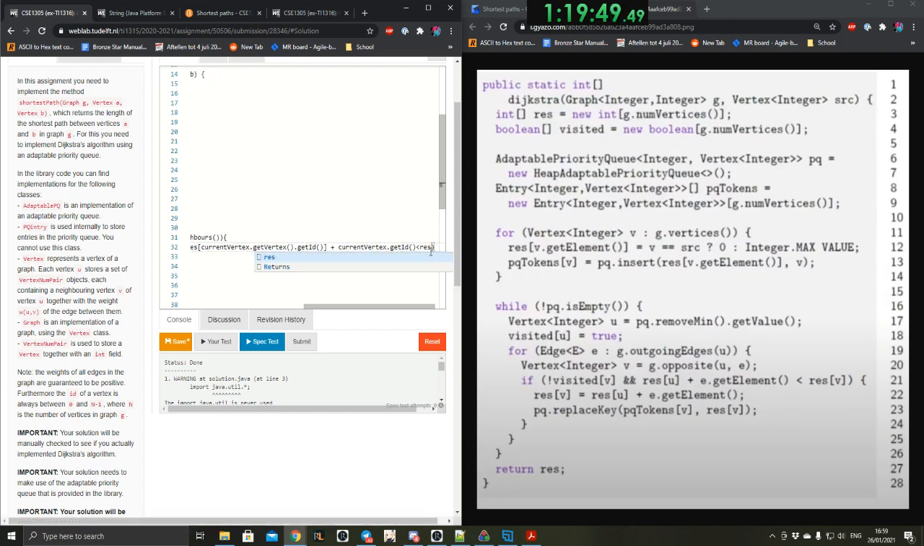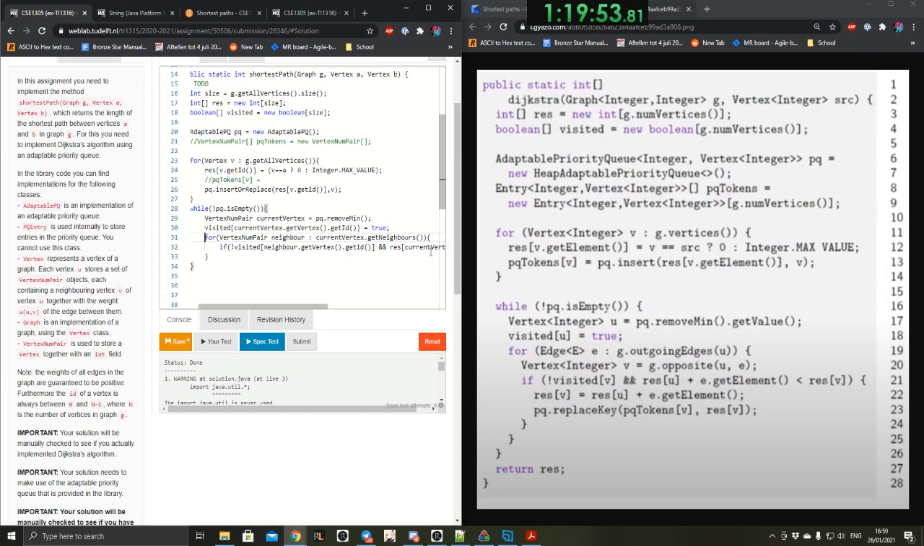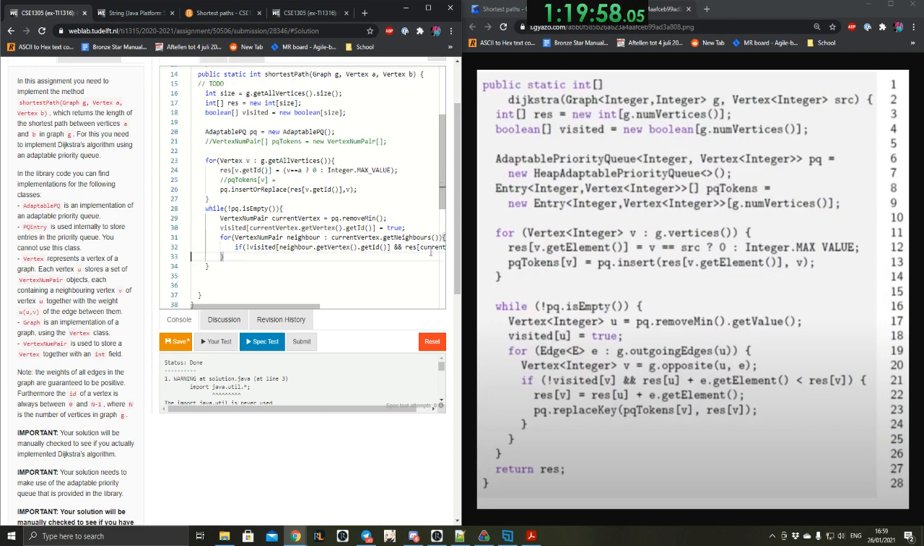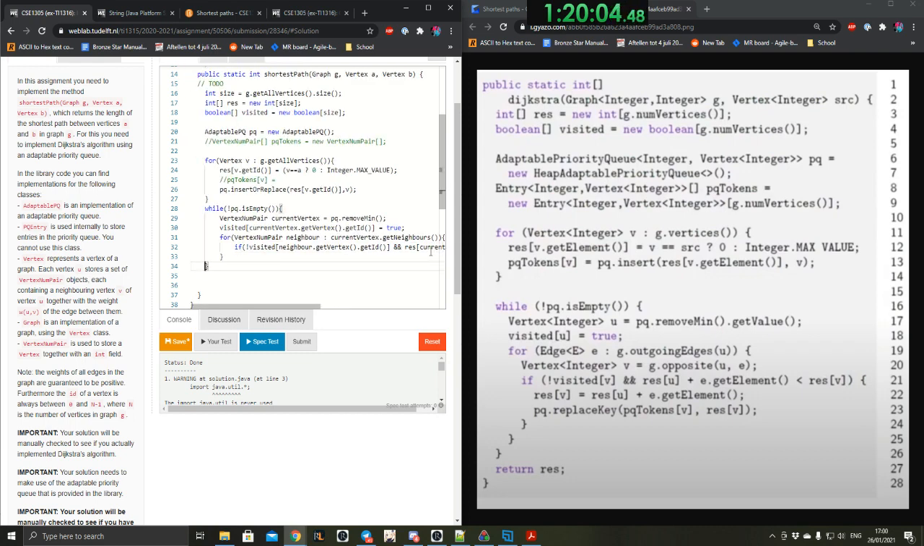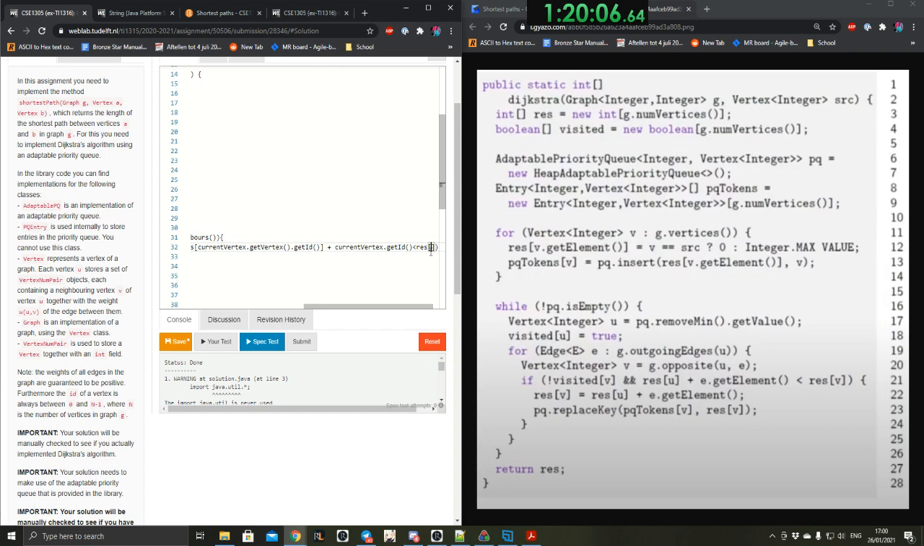Okay, well, I ran my first spec test. Expected was basically integer max value. All right, that's always a good start. It's less than res of v, and v is the opposite edge. So the opposite edge is for us just neighbor. Neighbor dot get... and what was the one we used? Get vertex, get ID.